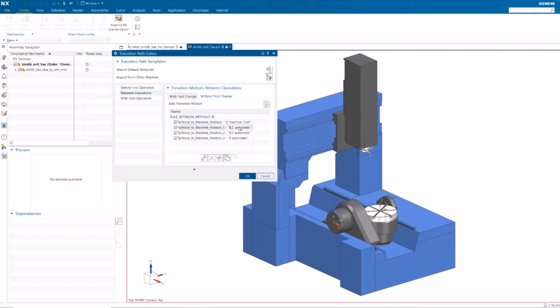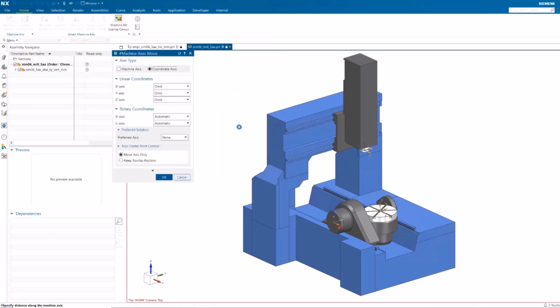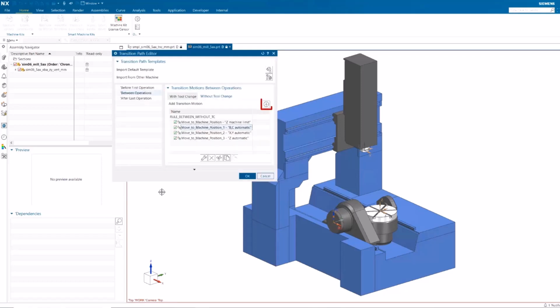When you double-click submotions with rotary axes defined, Preferred Solutions is available to set up the preferred axis and its range for the transition path to generate the preferred rotary angle value. Submotions can be edited and deleted. To add submotions, click Add Transition Motion. Four types of motions can be added.